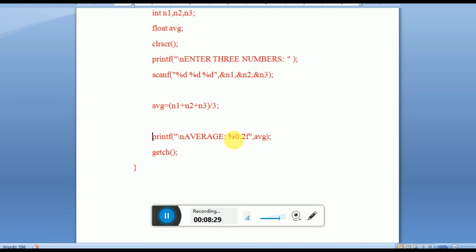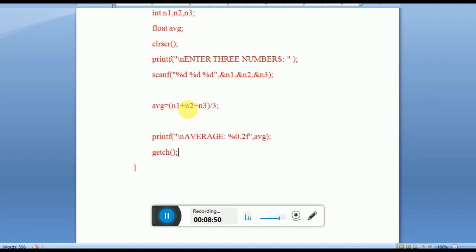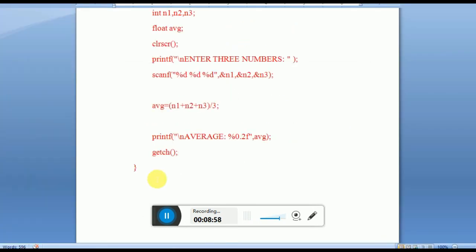So now what is this 0.2f average? Why have I declared 0.2f here? I could have directly given average. Let me explain why I have given 0.2f. Suppose after dividing these three numbers, I have got the result as 56.6293. So what is 0.2f here? Why have I given 0.2f?